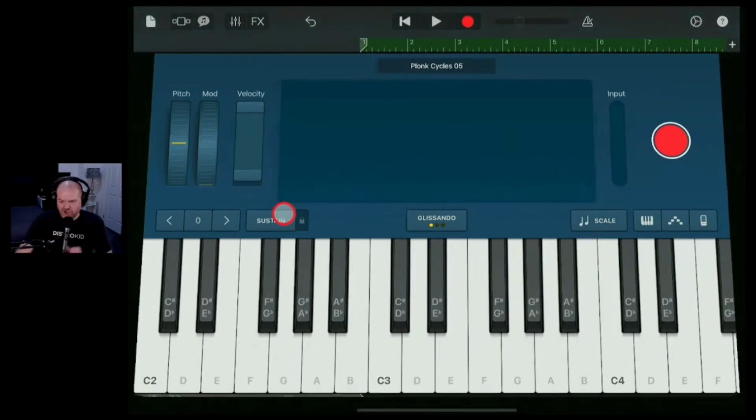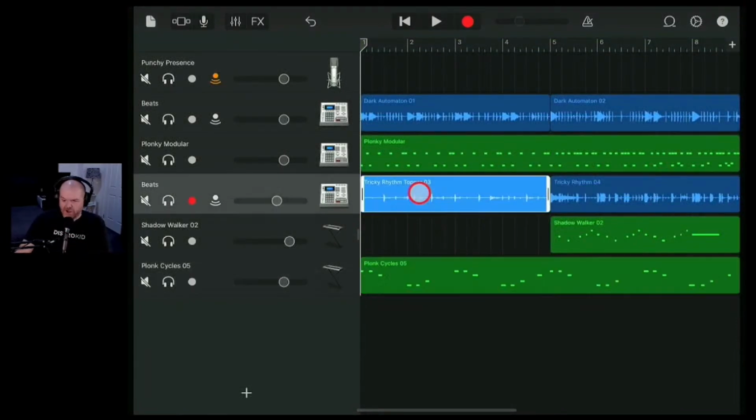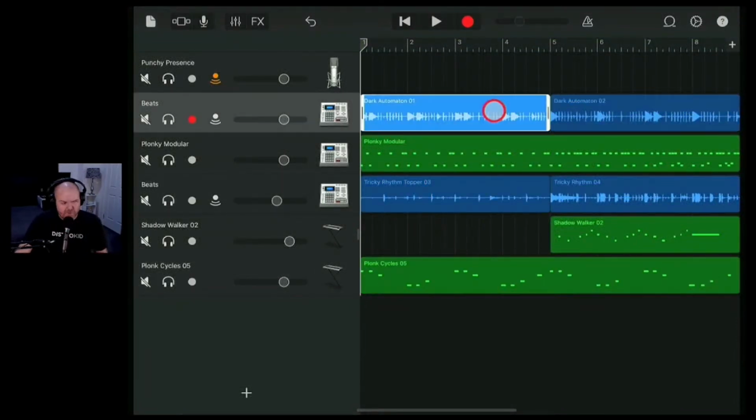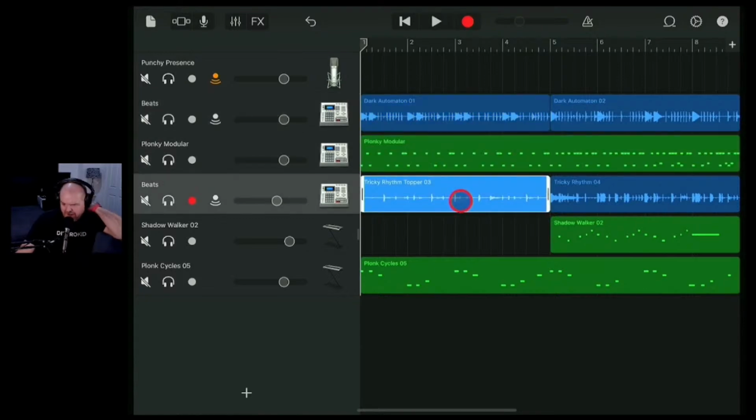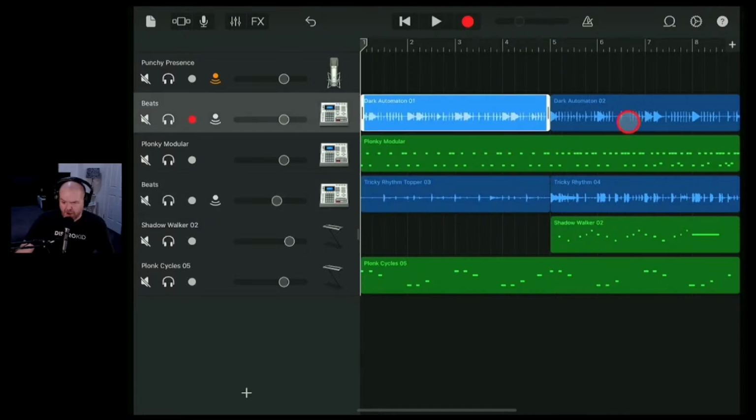And the reason I wanted to show all of this is that a lot of people think that when you're using loops here in GarageBand, your music's going to sound just like everyone else's music. How do you differentiate it? How do you make your stuff sound different? Well, you do it by combining different loops.